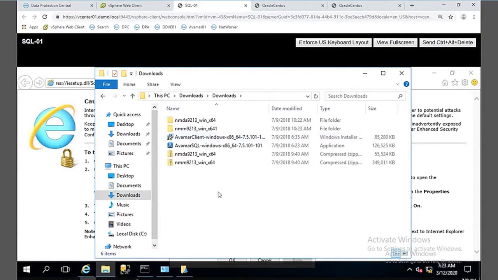So this is how you do an FLR restore. The procedure for the restore is similar for Windows as well as for Linux.